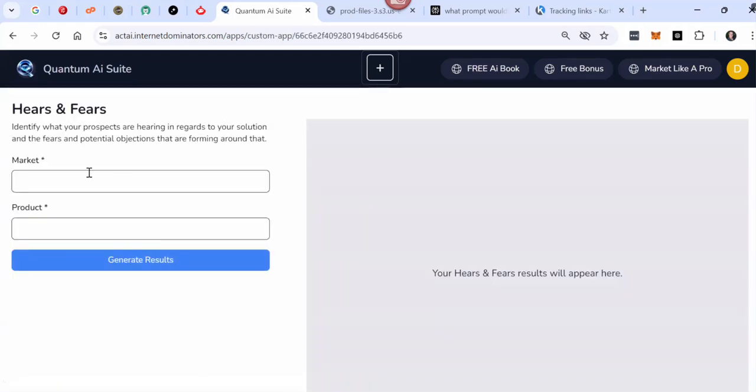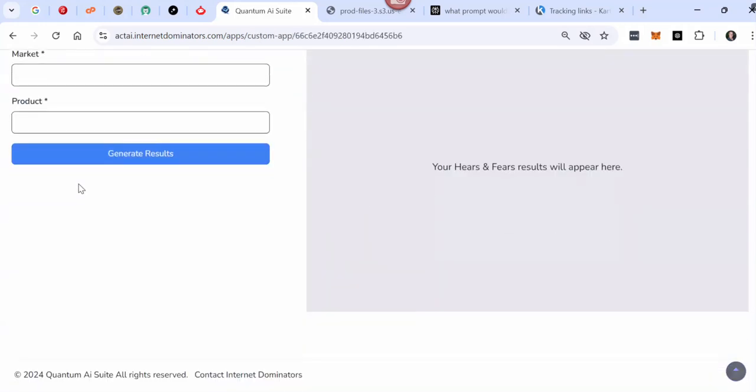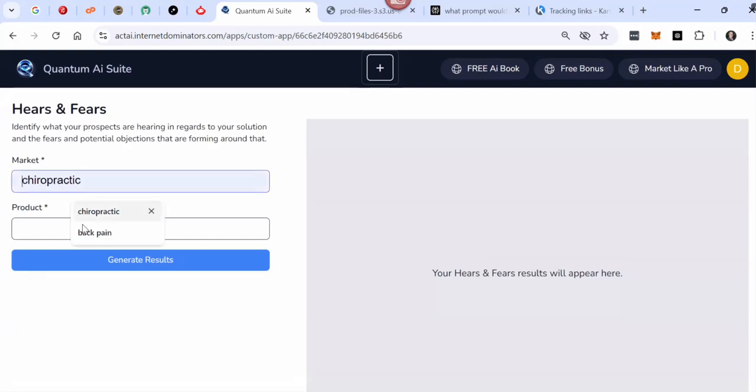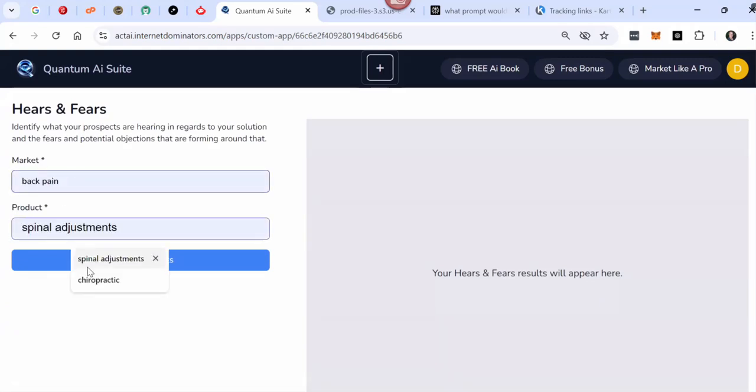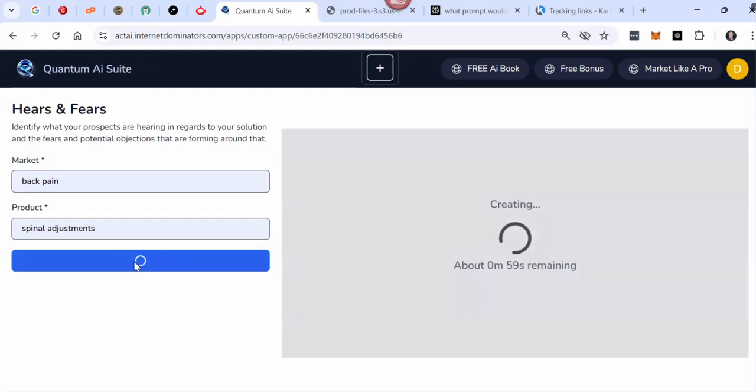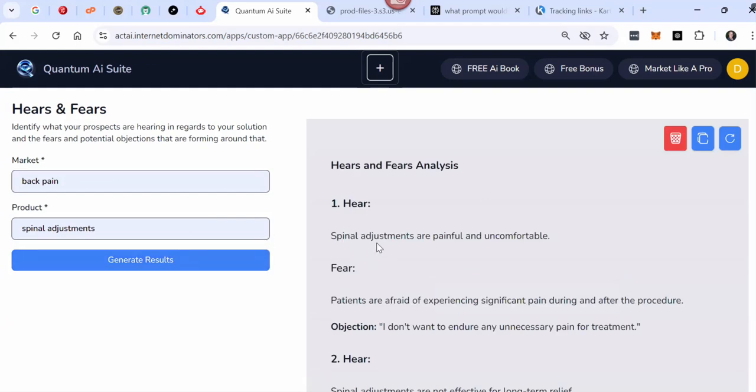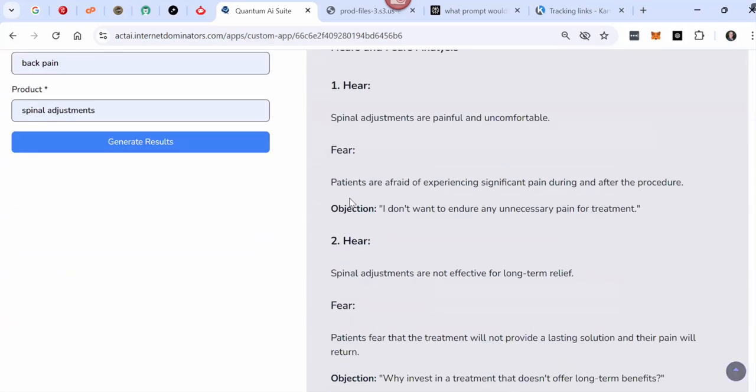This is what they're actually hearing. Again, you put the market and the product in here, and we can put in the market being back pain, chiropractic, or we can say spinal adjustments. Let's generate the results. So this is what they're hearing about other things in the marketplace. So spinal adjustments are painful and uncomfortable. What do you think that is? That's an objection. Here's a fear based around it. They're afraid of experiencing significant pain during or after the procedure.